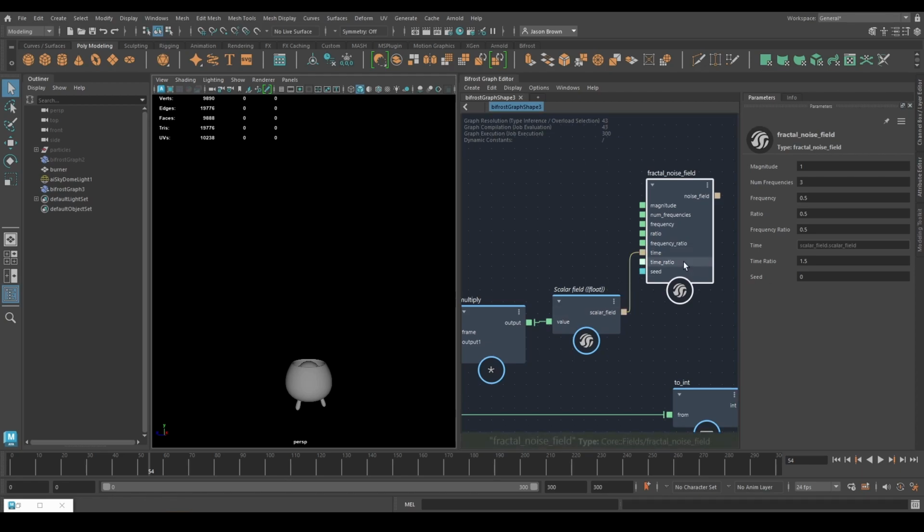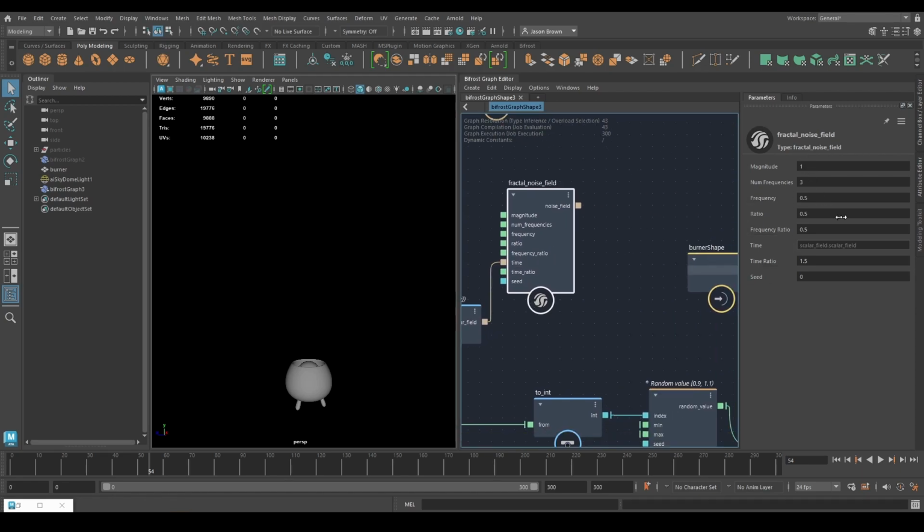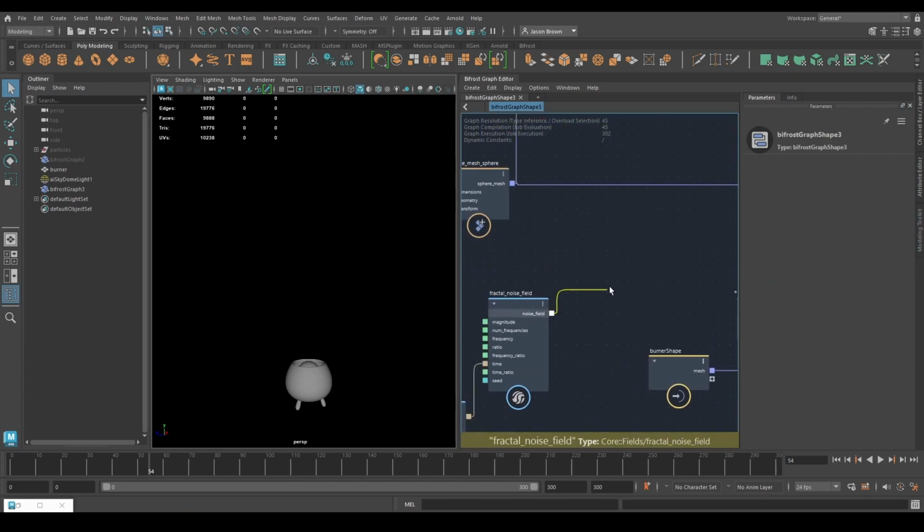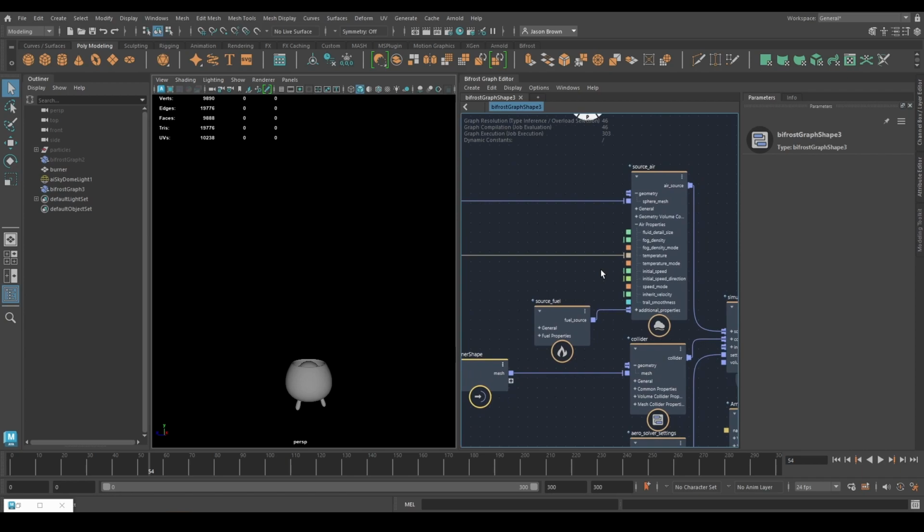Let's just set up our field to see what it looks like. So let's get a really high frequency, say 1.2. And we'll pretty much leave everything else the same. Just a matter of grabbing that field and plugging it into the temperature. Now, there's a problem.